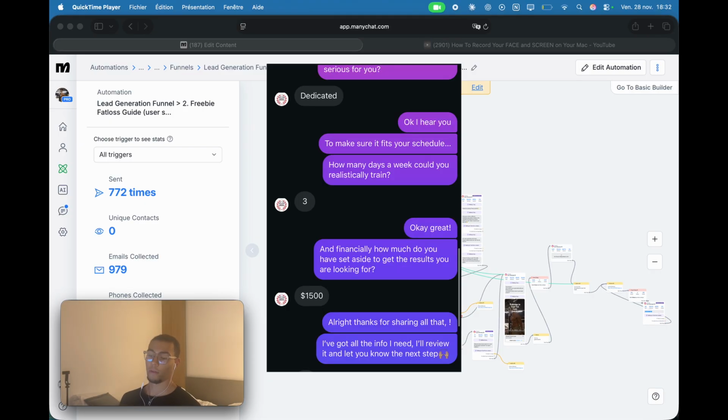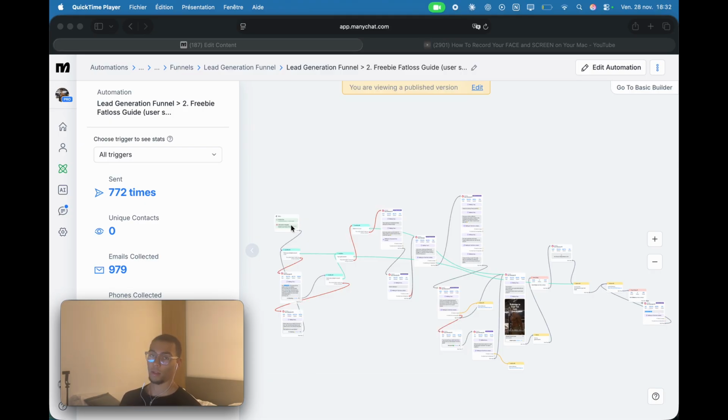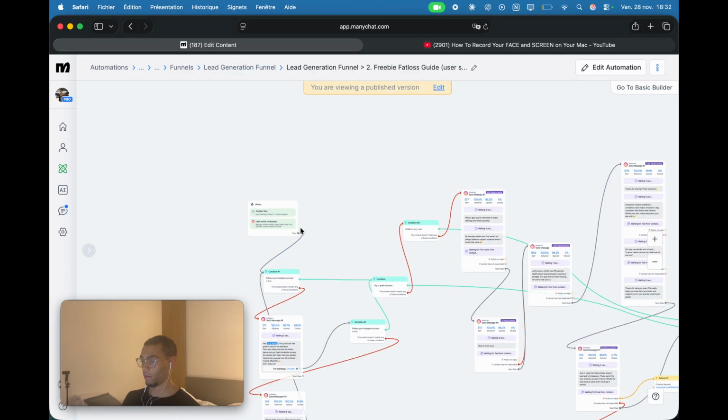Every lead comes to me filtered and qualified automatically. No ads, no extra work. Let me show you the exact Manychat system that triples engagement and instantly separates high intent leads from low intent ones. So let's get right into the workflow.